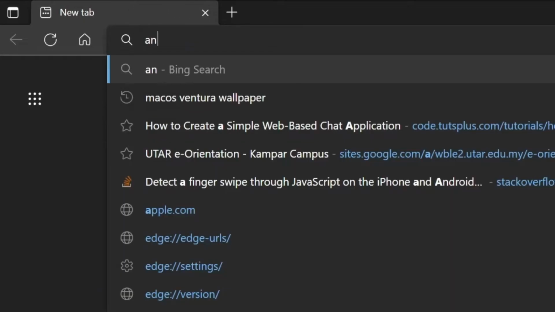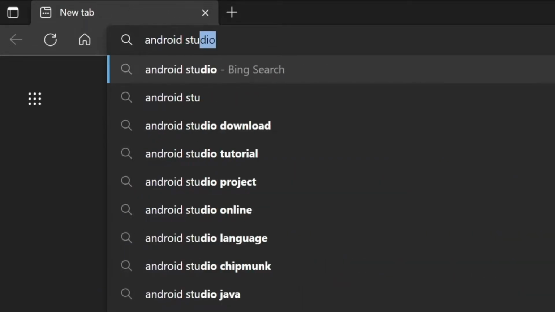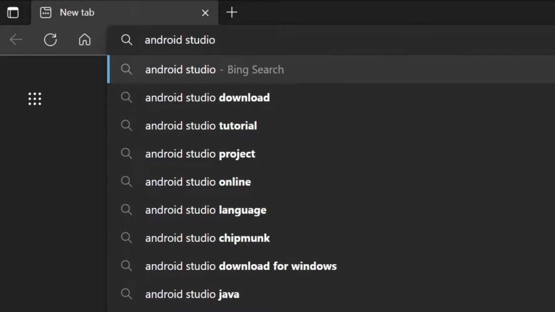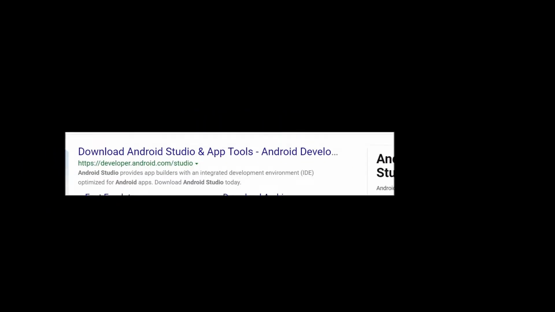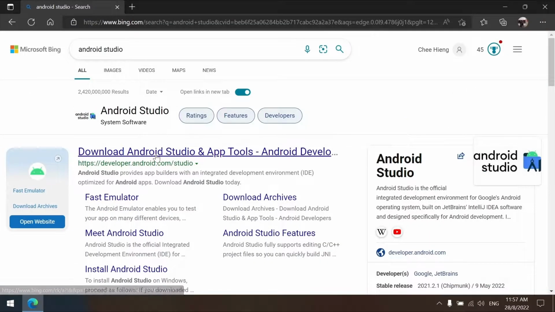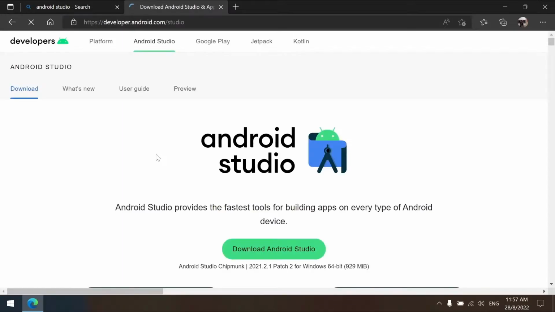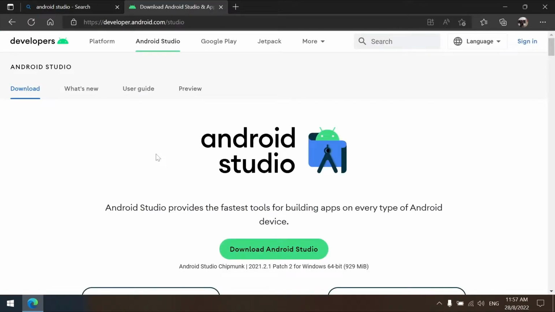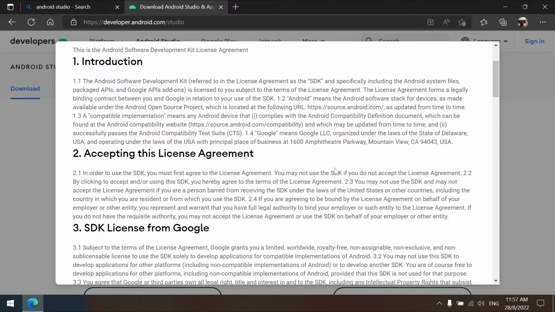Alright, we just search Android Studio on a search engine. Then we just click the download button and accept the terms and conditions.